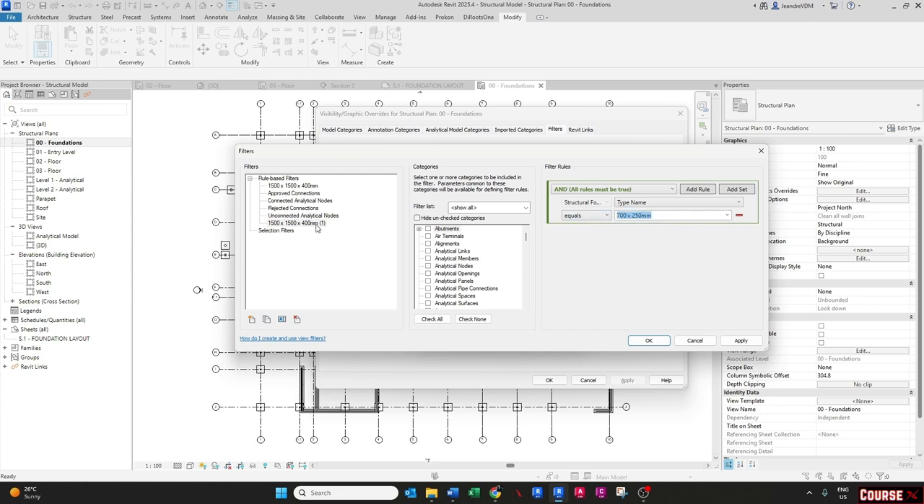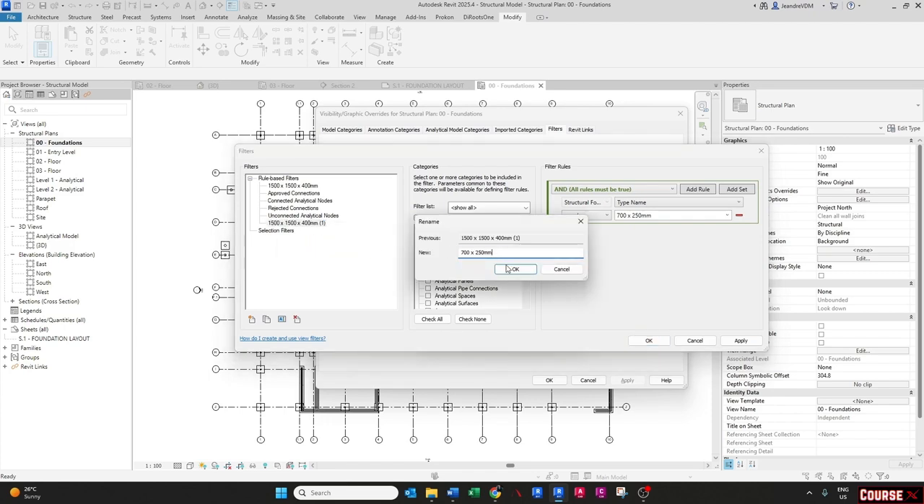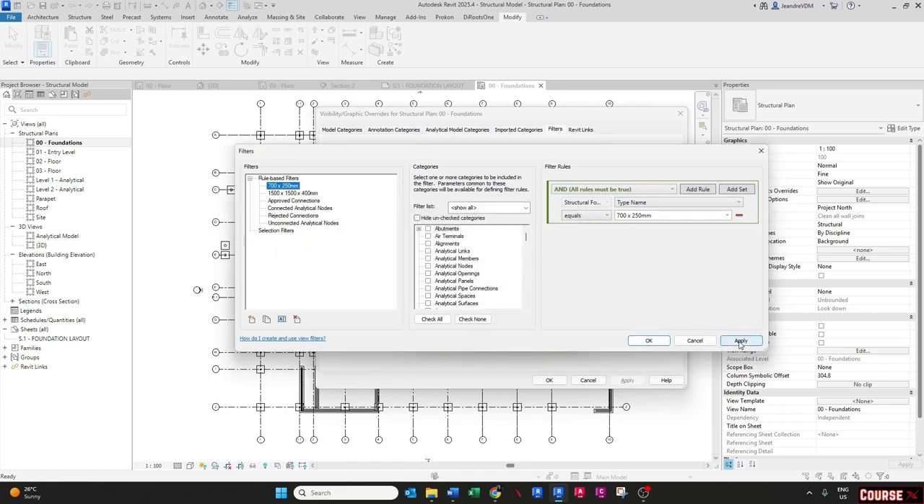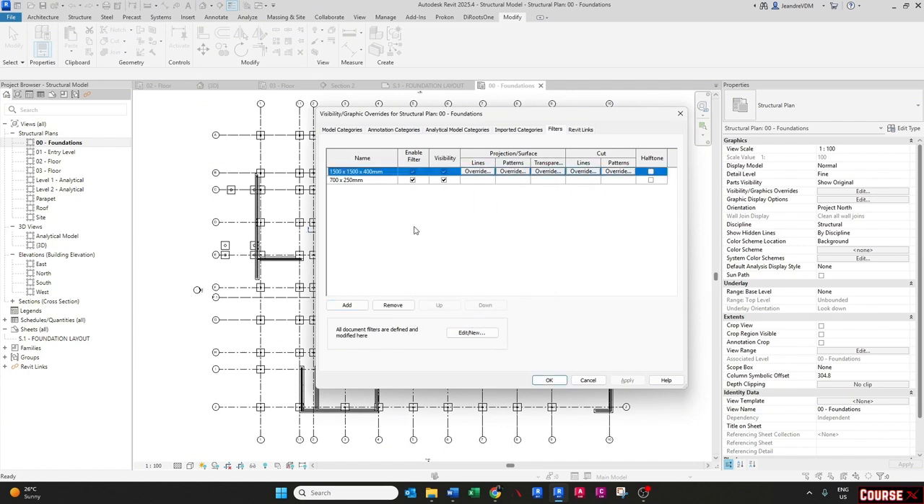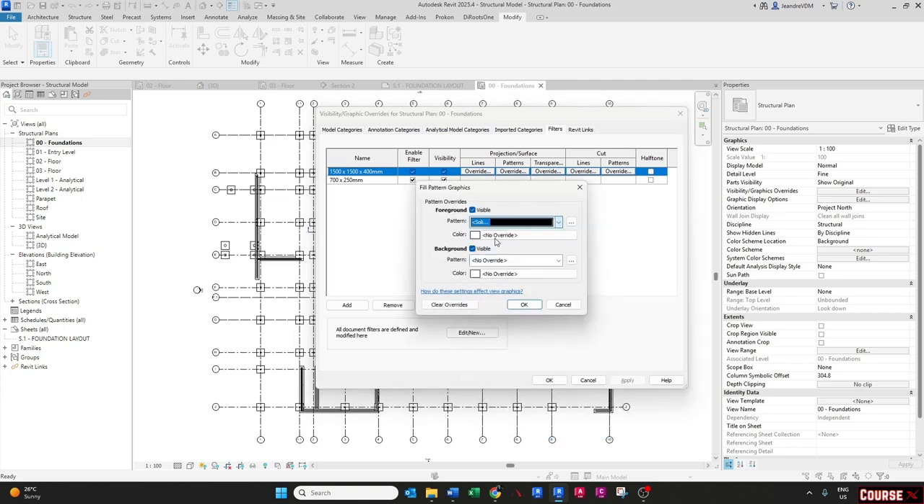So just do that again, rename that one. That is for our strip footing. Say apply, okay. And then we click on that one, press Control and click on that one and say okay. Okay, now we want to give it some colors. So the first one I'm going to change to solid.